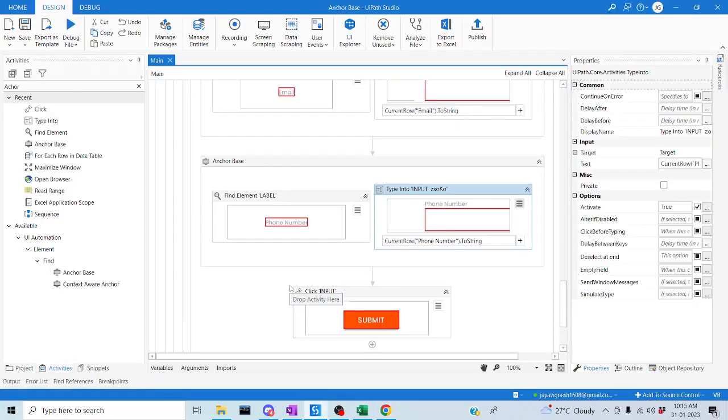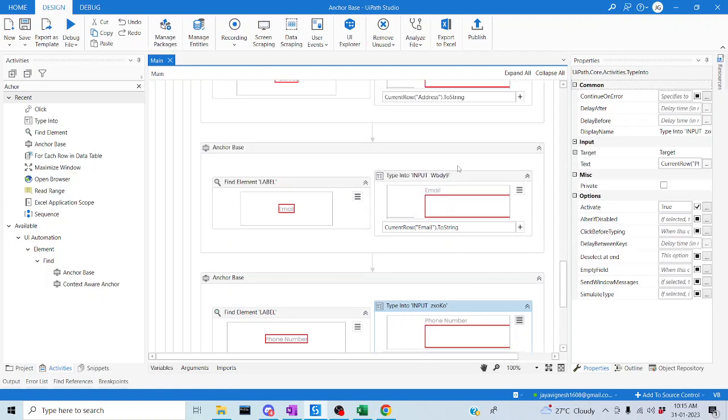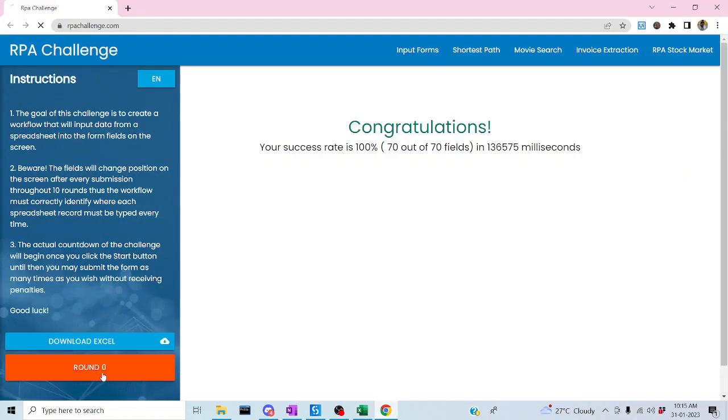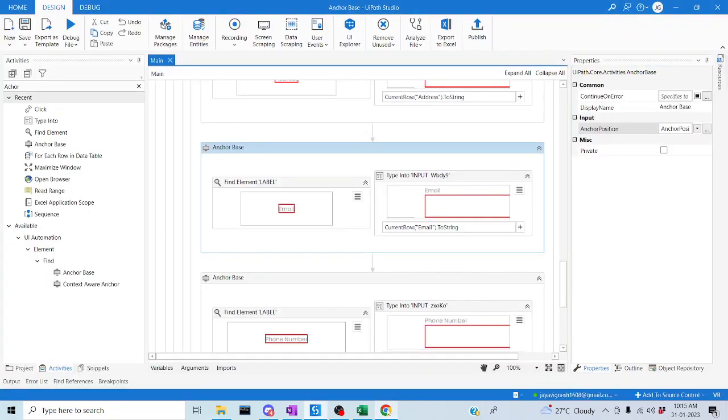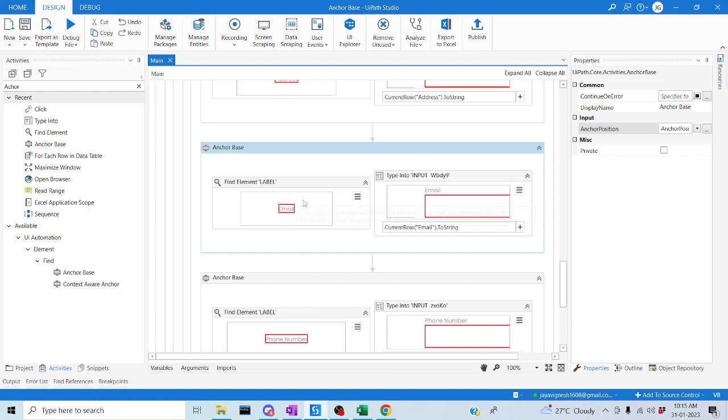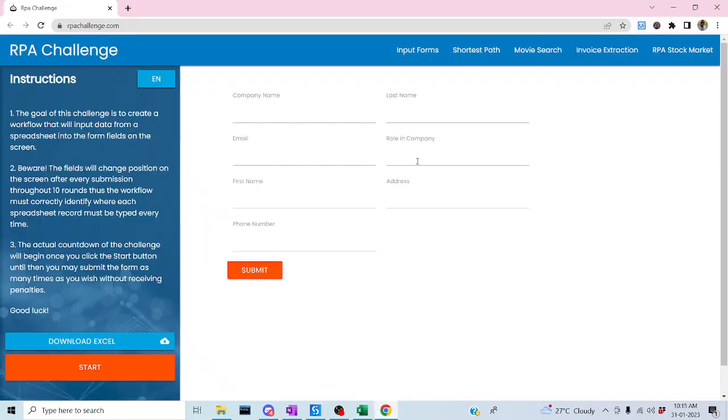I hope it is very useful, right? How to use the anchor base and how to handle this. One more thing I will show you here. You can see the anchor position, which is auto. If you feel the need, you can change this anchor position as well. Let me click on reset and show you that. You are going to highlight this one using the find element for email ID, and below it is your anchor element, which means this is the place where you are going to type.